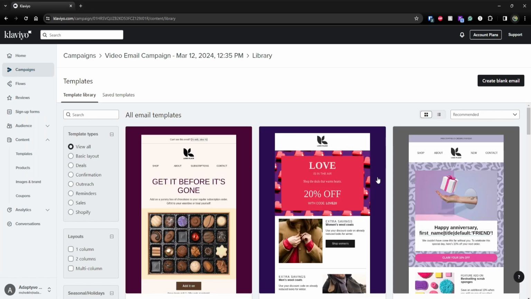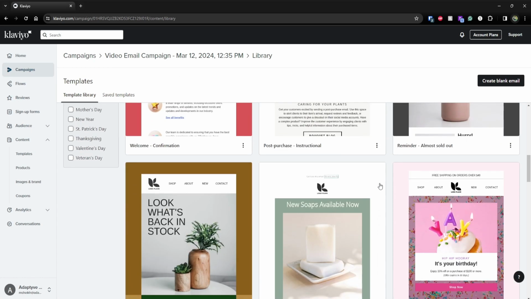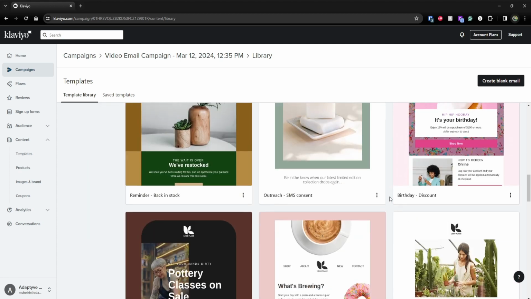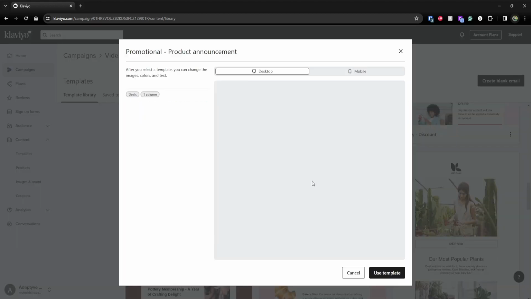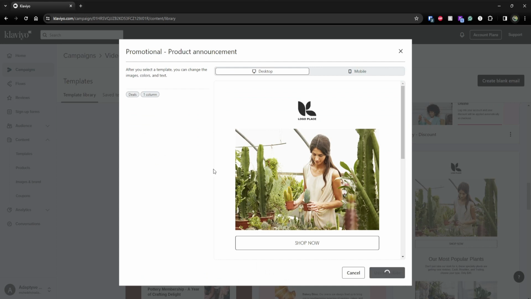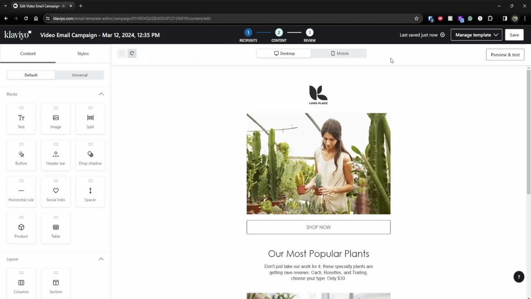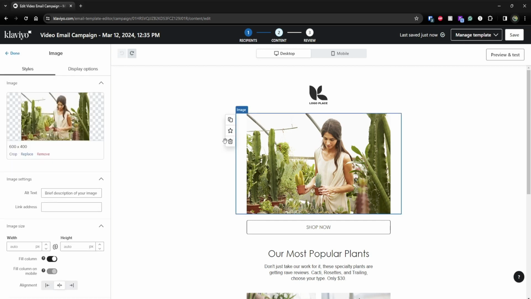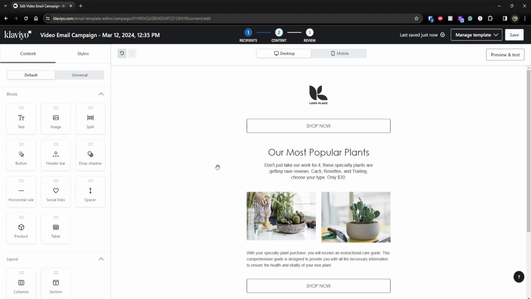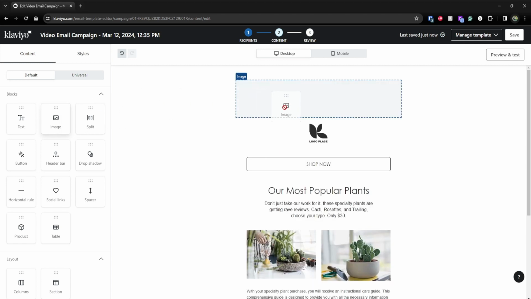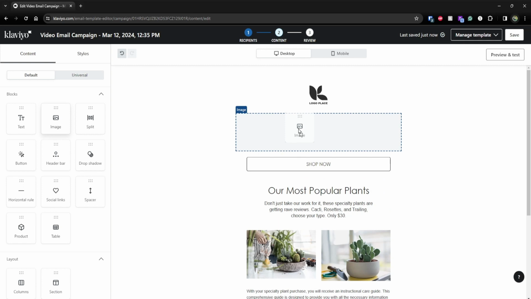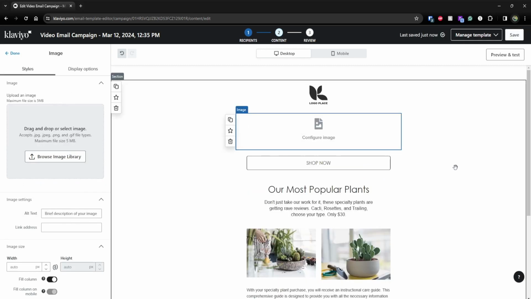From here, if you already have a template created, you can select that. If you don't, you can go ahead and choose one of the pre-made templates. I'll choose this one. All right, here in the designer is where we're actually going to add our thumbnail to the email and then link our thumbnail to our video. So let me go ahead and delete this image that's already in the template. The first thing you'll want to do is go to this left-hand block here and drag the image block and drop it wherever in the email you want your thumbnail to be displayed.